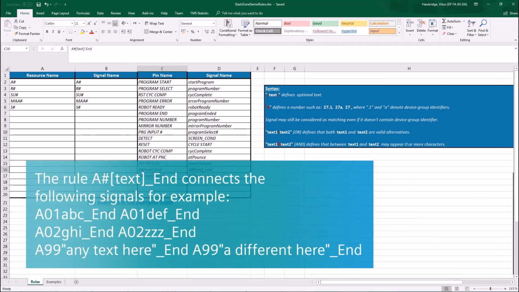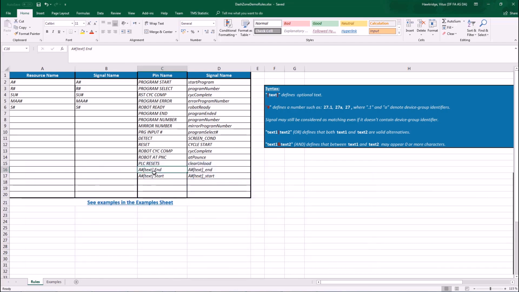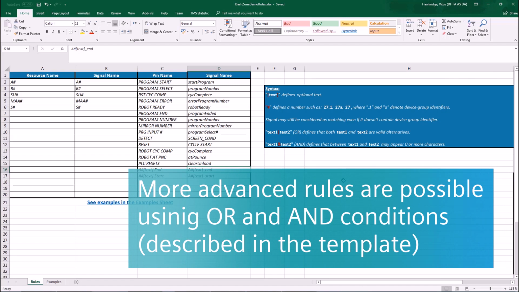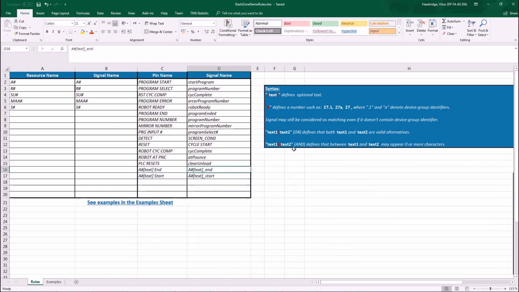Here we connect an A signal followed by a number with a random text in the middle and an underscore and in the end, with a similar signal with a different text inside. Up here you can see the other rules available to you. You can do some OR and AND conditions with some specific text. But the most useful is of course the hashtag.